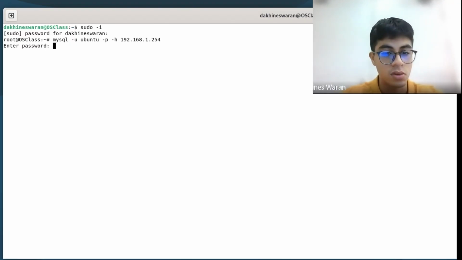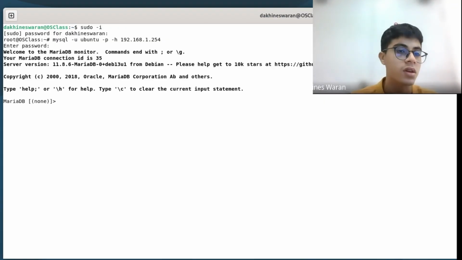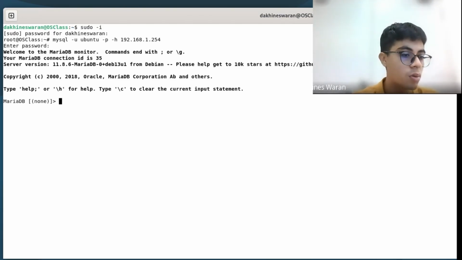You can see it asks for the password. Okay, we have successfully entered the MariaDB in the client VM too. Switching to the client VM, I connect to the MariaDB server at 192.168.1.254 using the Ubuntu database user. After entering the password, I receive the MariaDB prompt.